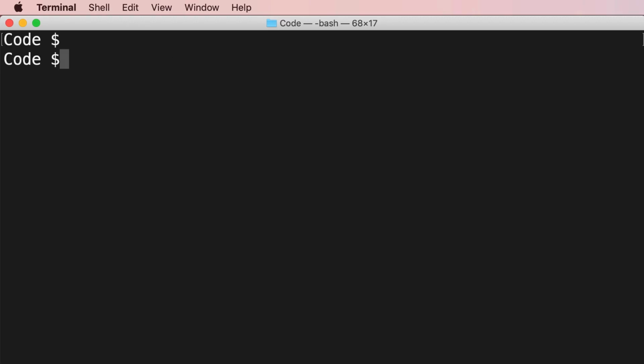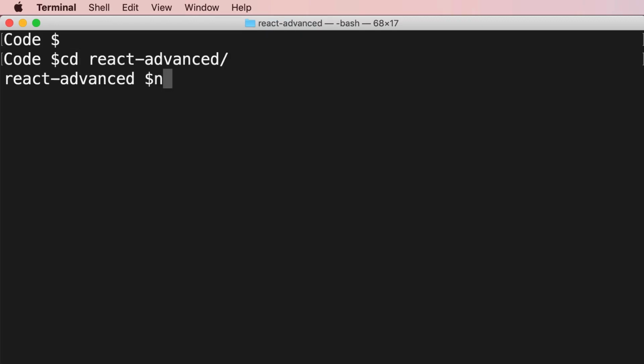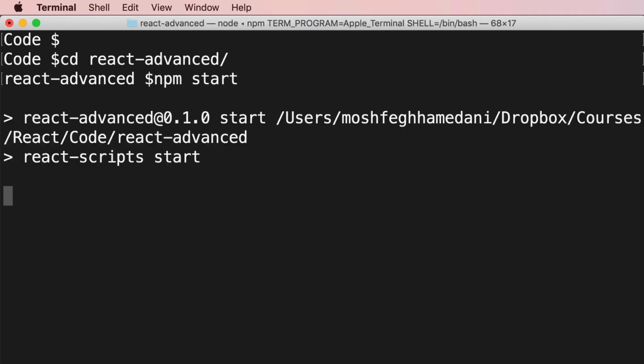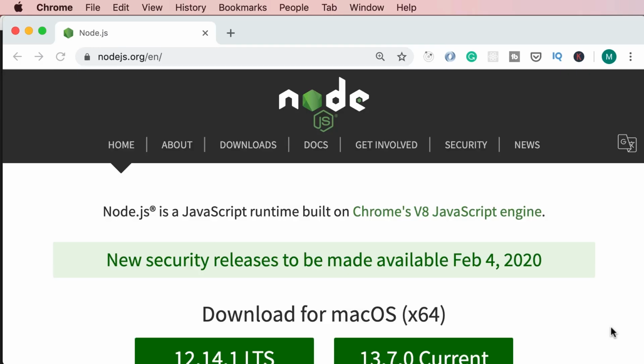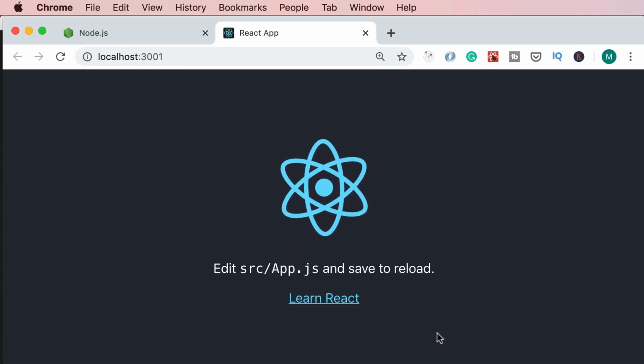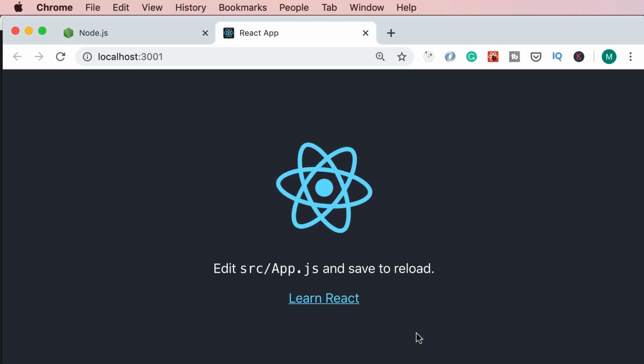All right, now let's go to this new folder, react-advanced, and run npm start. So this is telling me that I already have another application running on port 3000, and it's asking if you want to run this new app on a different port. Let's select yes. All right, so here on port 3001, I'm going to have a new React app. There you go.